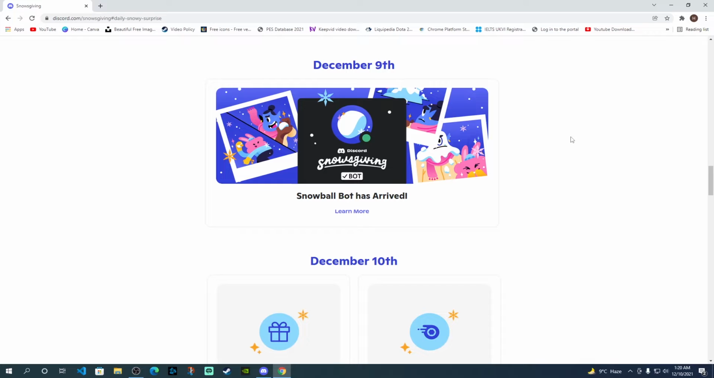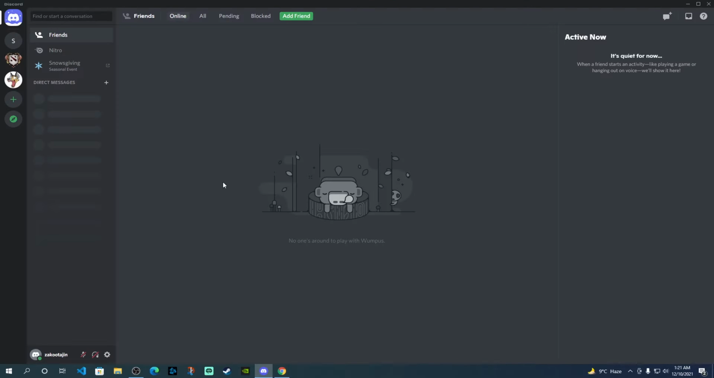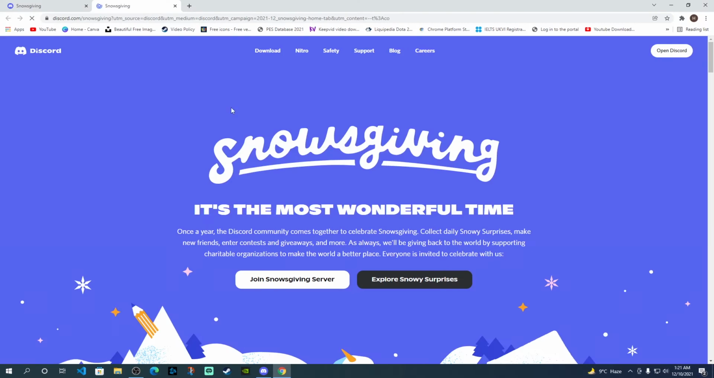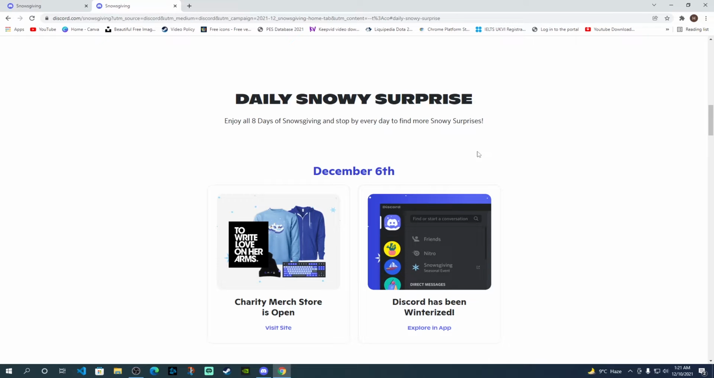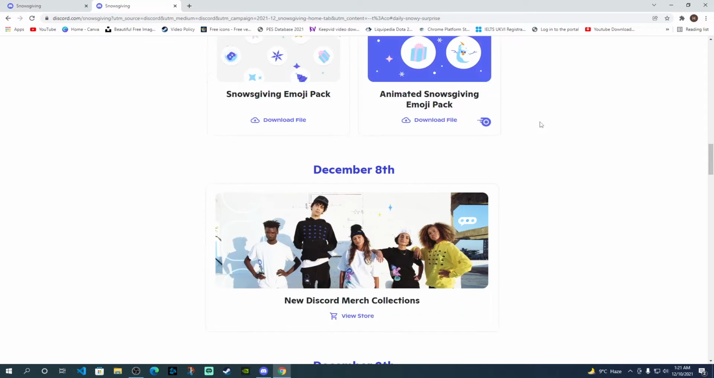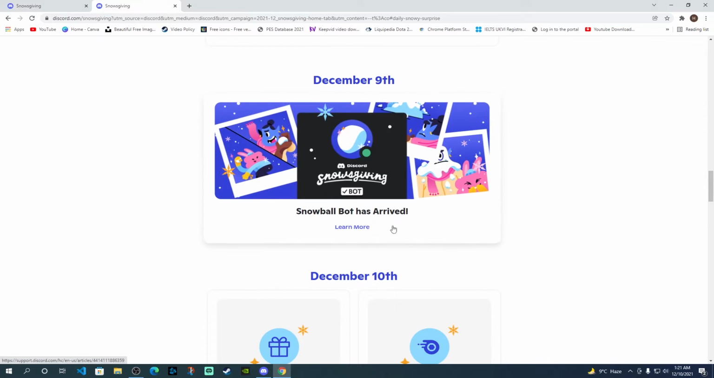So in order to get to this page, you can get to this page from your home page on Discord and then click on the Snowsgiving event. This will open up the Snowsgiving event website. Just click on the Explore Snowy Surprises. It will scroll down to the daily snowy surprise list. If you scroll down, on the 9th, you have the Snowball Bot has arrived option.